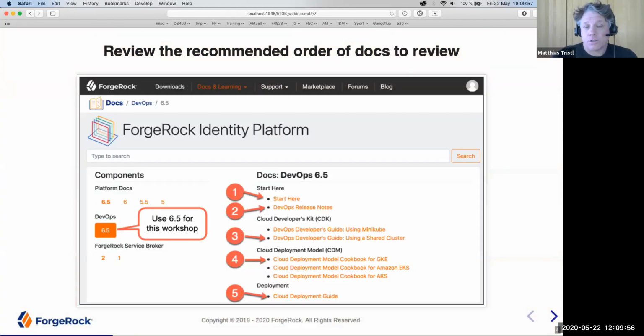You may want to start with the documentation, and the documentation is maybe not as easy to find as it could be. Well, depending on your background, maybe. So that's why I'm mentioning it here. If you go to our famous Backstage server, you can find the documentation. You can also find the product downloads there. In the documentation part, there's documentation for AM and IDM and all the other products. And one area there is called ForgeRock Identity Platform. This is where you can also find the DevOps documentation.